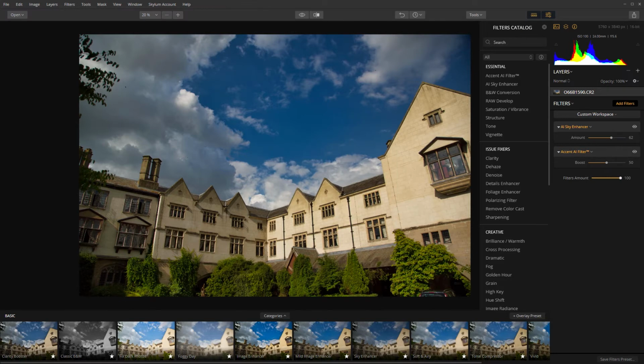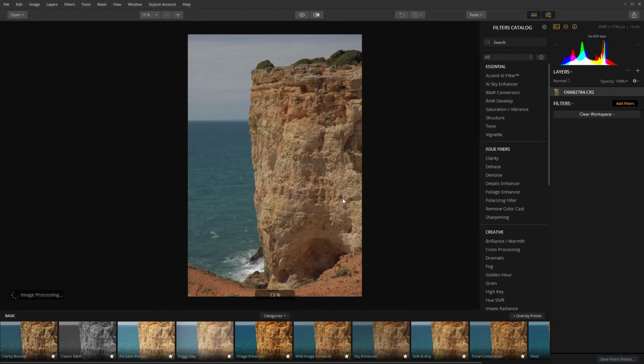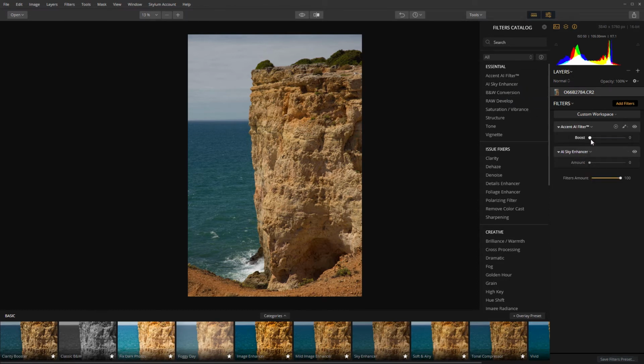Okay, let's bring in something else to take a look at. Let's bring in this one from Portugal, just of a cliff. Now again, we've got definite distinctions between the rock and the sky, but of course the sea is kind of like the sky, I suppose. So I wonder how it does with that. I'll chuck those two filters on this one, and let's have a look.